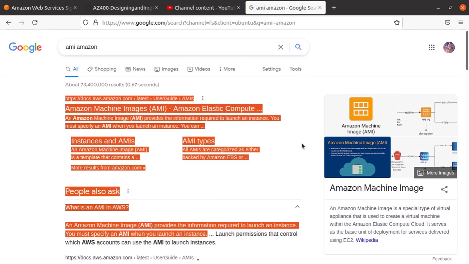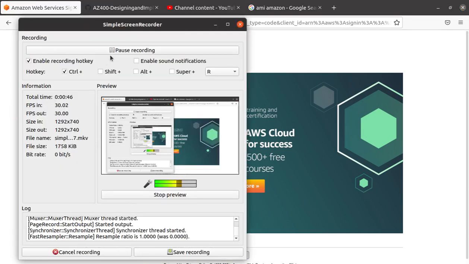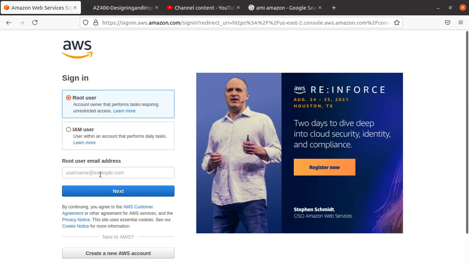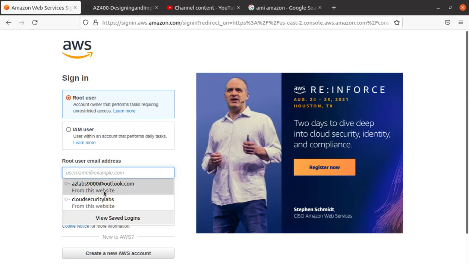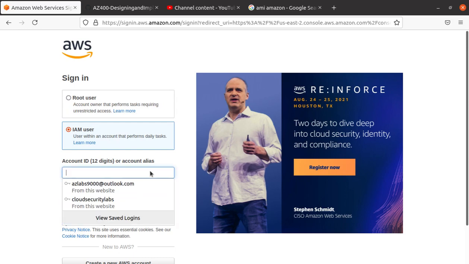So let's go to Amazon and log in. I don't want to join as the root account. You can join as your root account, but I have already told you that this is a big security risk, so I don't want to do that. I want to join as an IAM user.